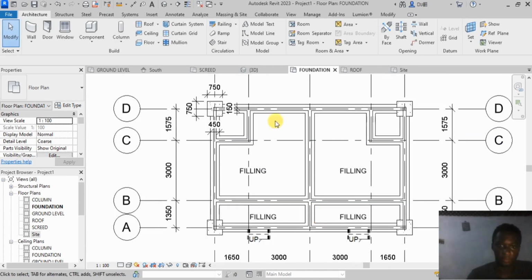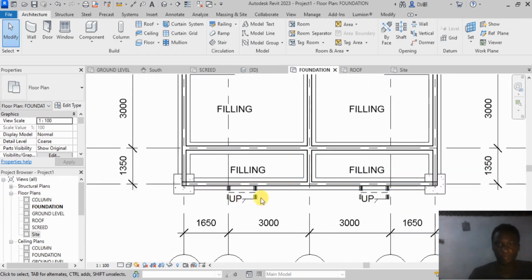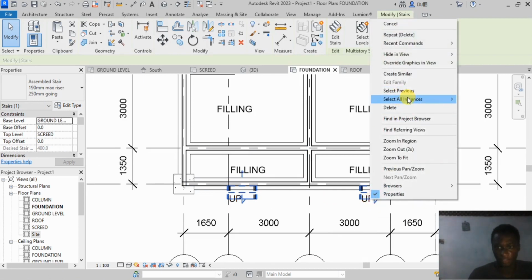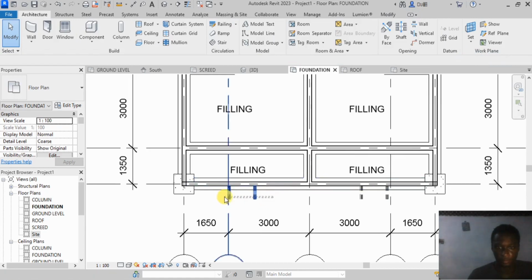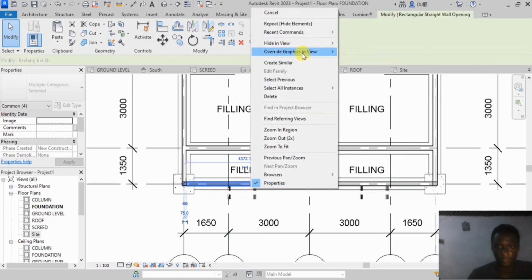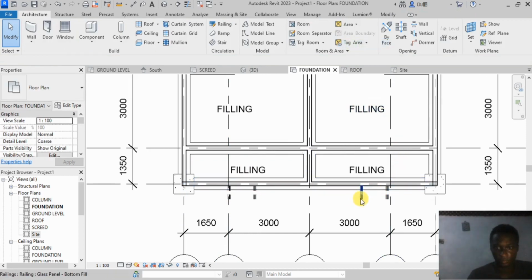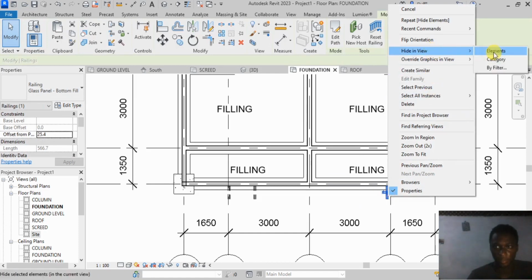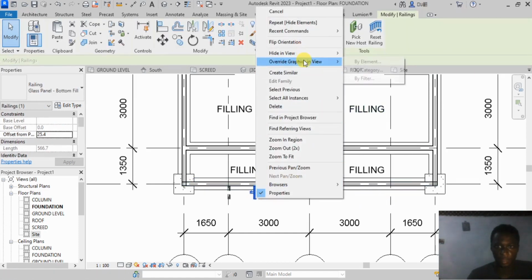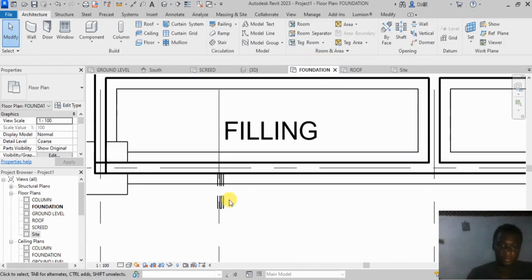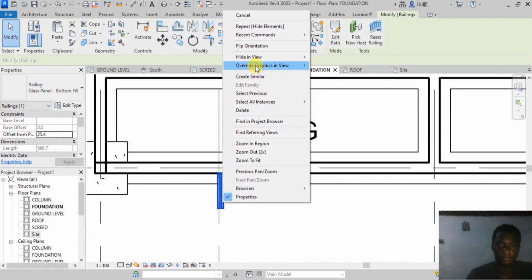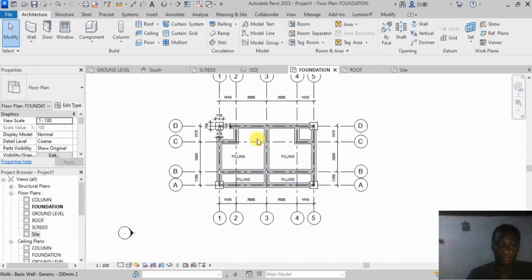So we change the view range. So let's hide this stairs. This stairs from the foundation. We don't want stairs in there. Okay, right. Hide these railings too. Hide them. Apart from the walls, don't want anything to be part. All right, perfect.